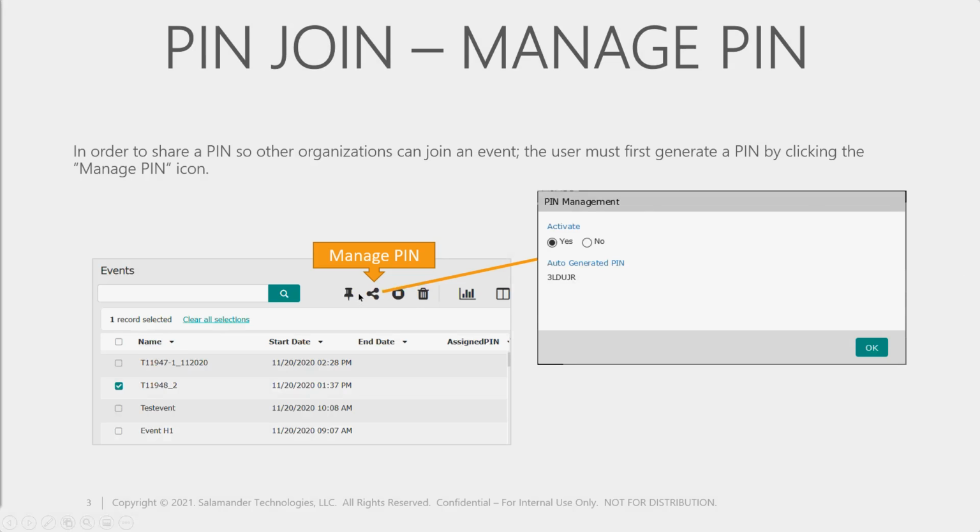So this icon right here, this manage pin: in order to share a pin so that other organizations can join your event, you have to first generate that pin. And you do that by clicking this icon right there. That's going to open up this pin management window. From there, you click yes to activate a pin. It's going to create this 6 character pin that's going to be unique to that event. So this is, again, auto-generated. It's going to be letters and numbers combined, and it's going to be 6 characters.